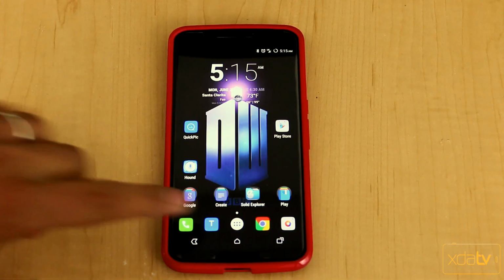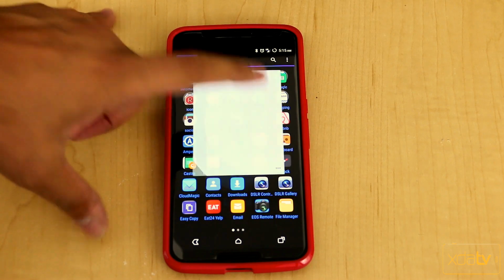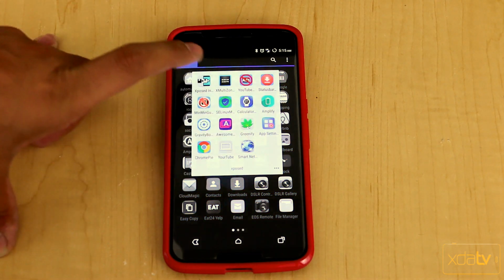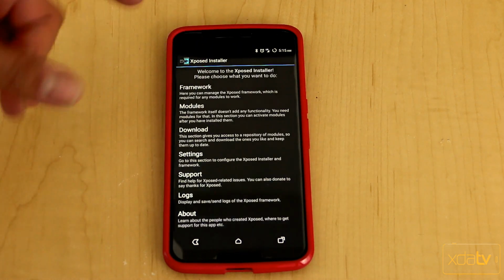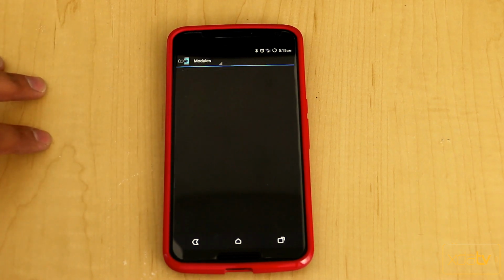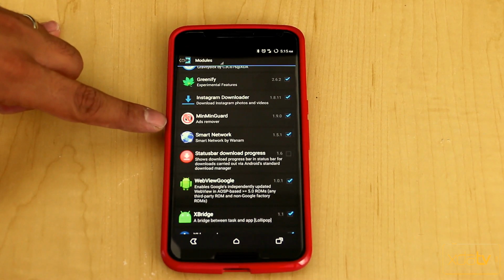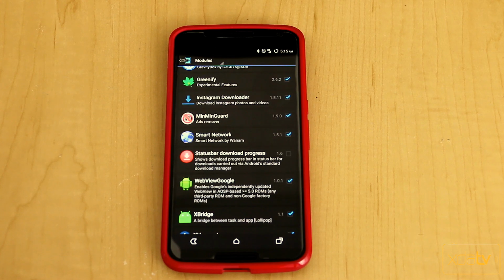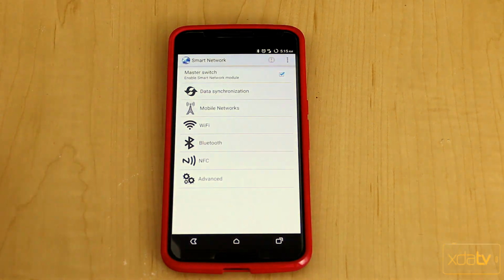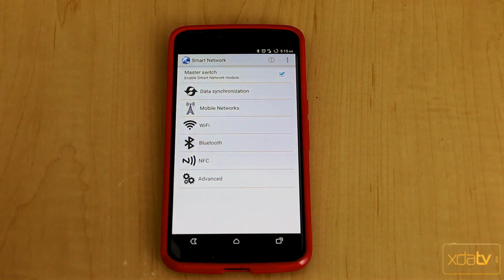First thing we want to do, obviously, is download and install the module itself. So we're going to go ahead and download Smart Network. The easy way to do it is go into the installer, look for it under downloads, and then go under modules and just activate it. It's called Smart Network, version 1.5.1. Go ahead and turn it on, then restart your system. It is compatible with Android 5.1.1.